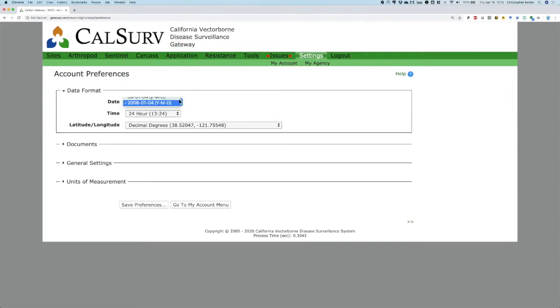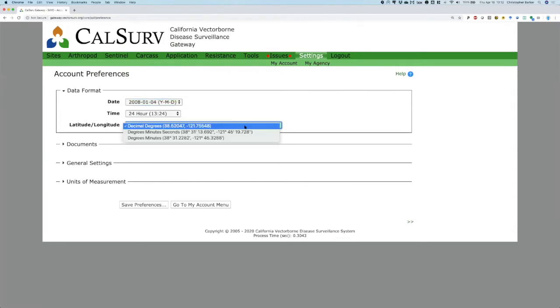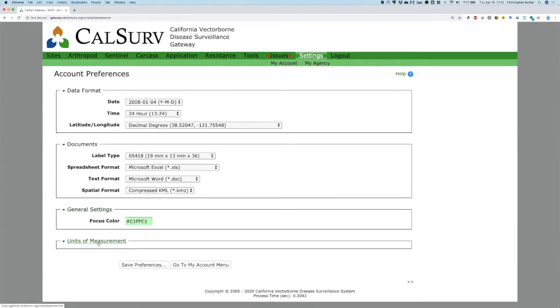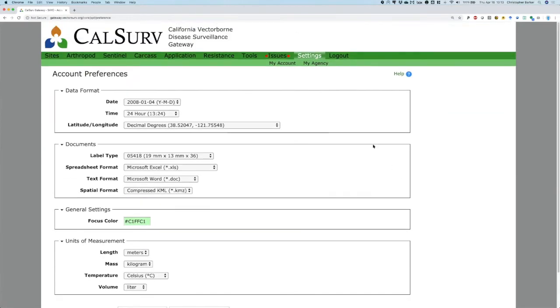And that can be any choice you like to make, but there's a lot of different options there. You've got different formats for latitude, longitude. I think most of us leave that one alone. You've got how you would like to receive documents as Excel, Word docs, and so on. Some other basic choices there. Length and mass and temperature and volume are just units that you specify in the system. That way it will give it to you in metric or English units as you prefer.